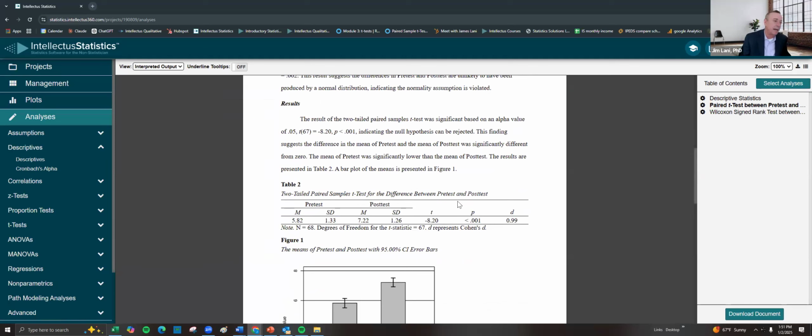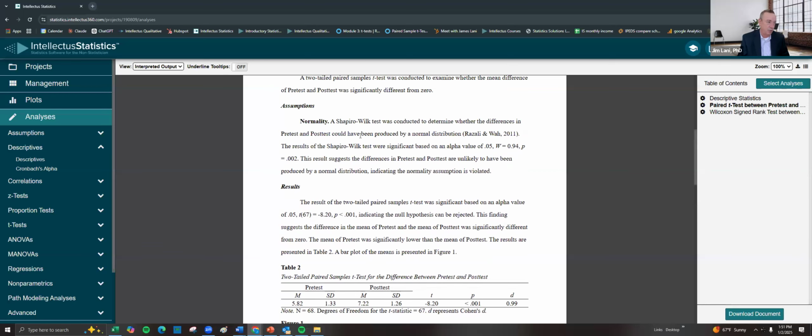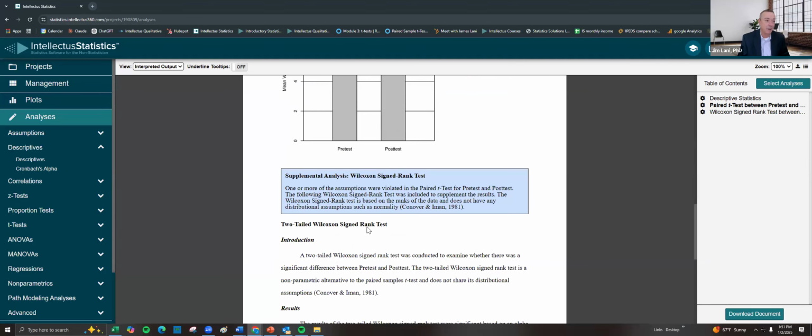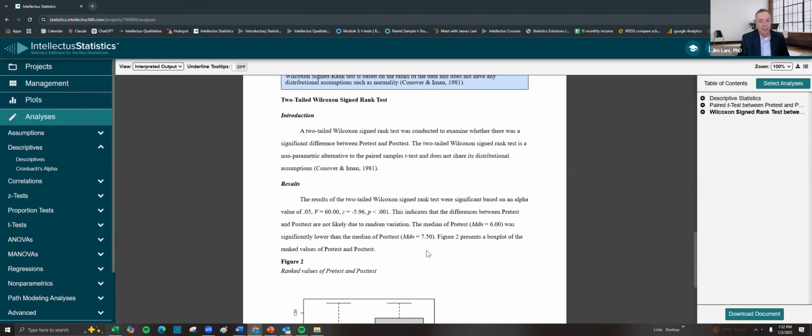They're not randomly sampled. So what I would probably do is write up the descriptives and the paired t-test. I would share that with my committee, noting that normality was violated, and have the Wilcoxon in my pocket. If they said, hey, you should really run a non-parametric test, guess what? I have that there. It was also significant, right?